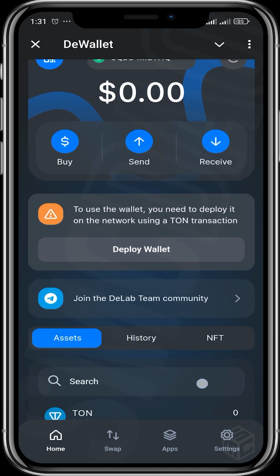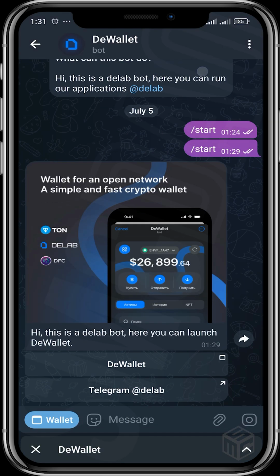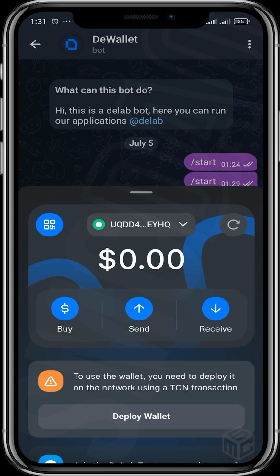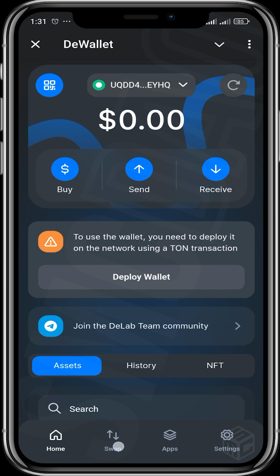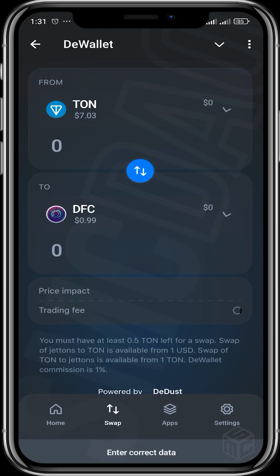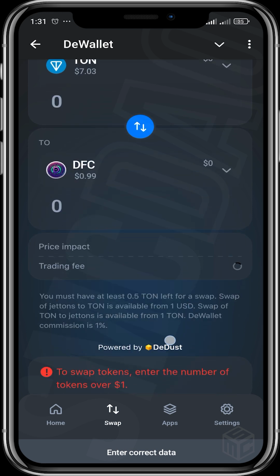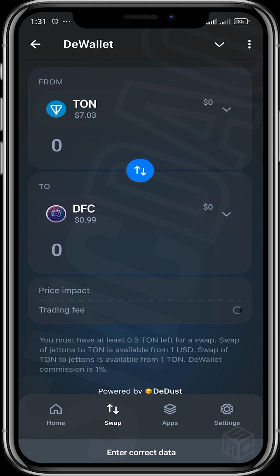It also has a feature that every wallet basically has. You can head over to Swap here. It has a built-in exchange that is powered by DDoS, and the minimum amount that you can swap or exchange using their mini decentralized exchange is $1. So you can swap from Tron to any project, and from any project to any project.